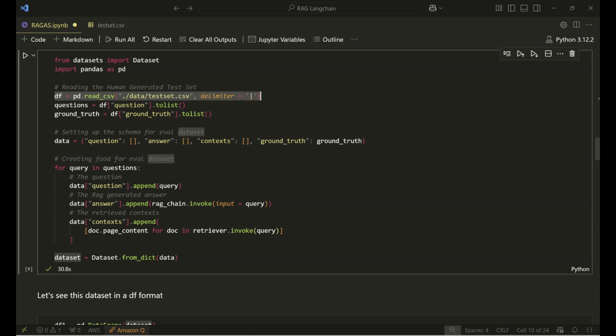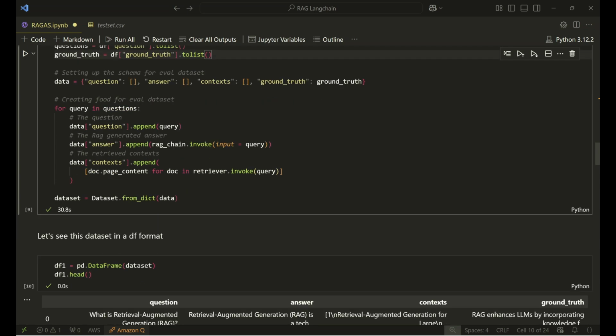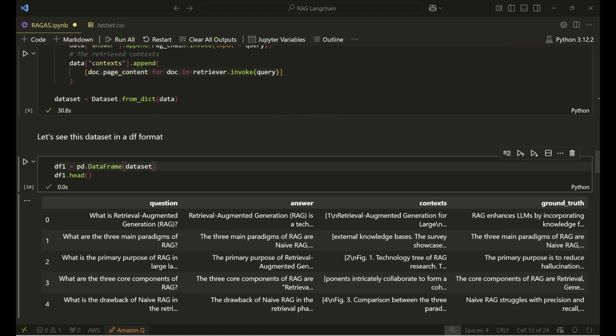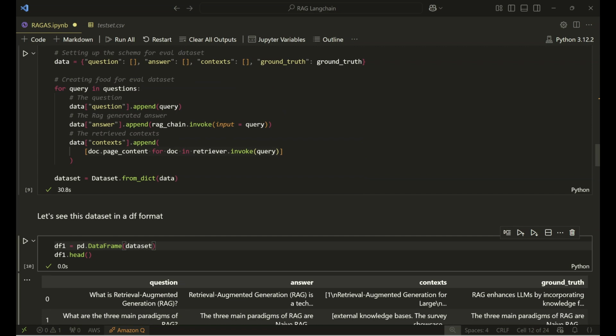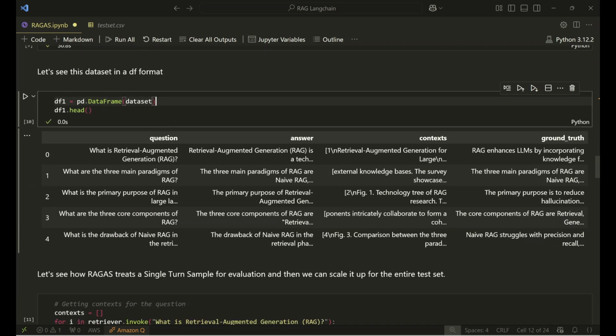I read it in a DF, and then I created some new keys. The answer key, for which I'm getting the AI response, and then the context key, for which I'm getting the retrieved context for each single question. So after I got all of this and condensed it into a data set, this is how the data set looks like. So this is my ground truth data set.